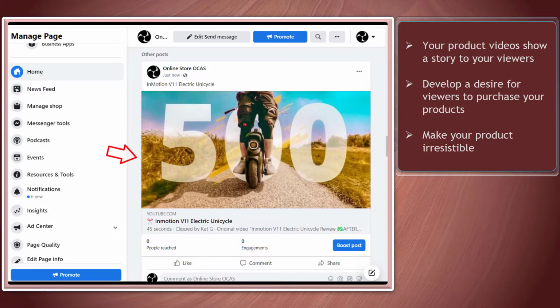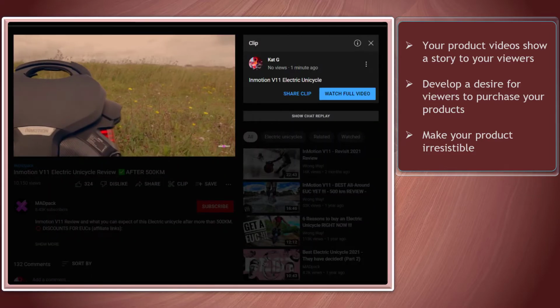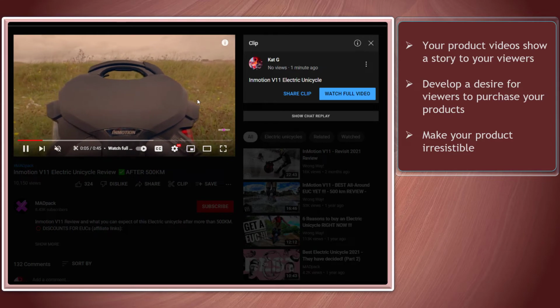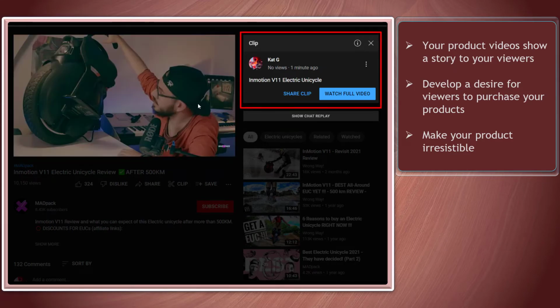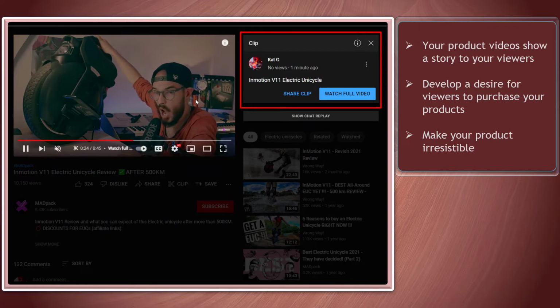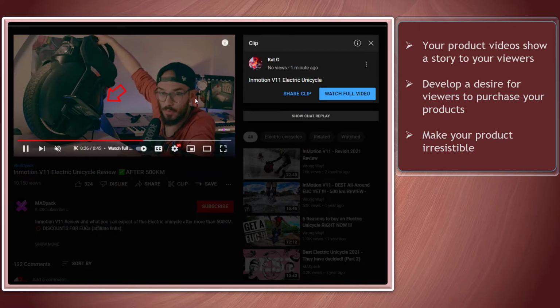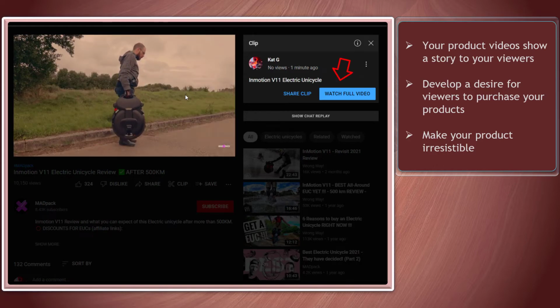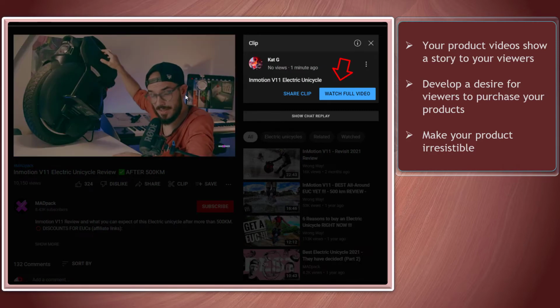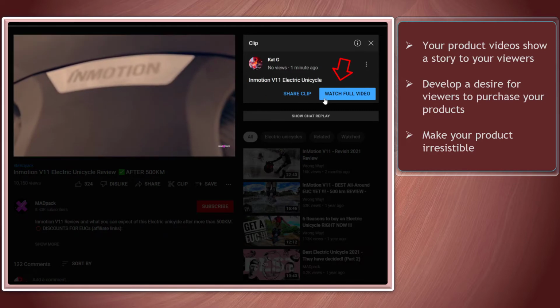Your product videos show a story to your viewers. It can develop a desire for your viewers to get and purchase your products in their subconscious minds. If you create YouTube clips from your product videos, you can highlight an important portion of your product that will excite your viewers to purchase your product. It can create an impression of making your product look irresistible. They can easily view your 60-second video clip, and if they want to know more about the product, they can click Watch Full Video to watch the entire product video.